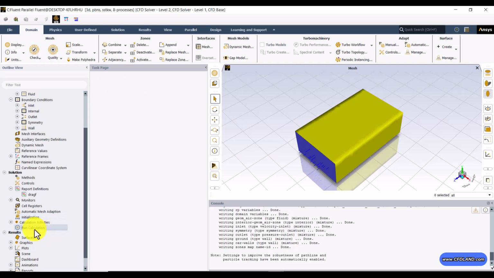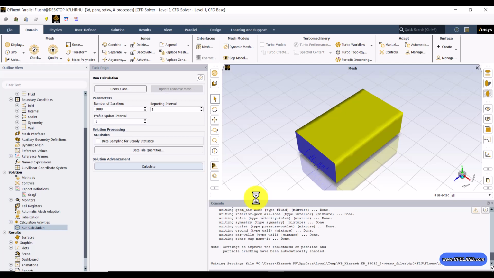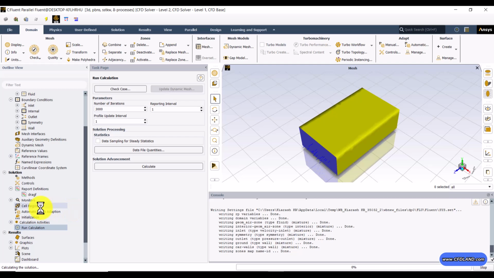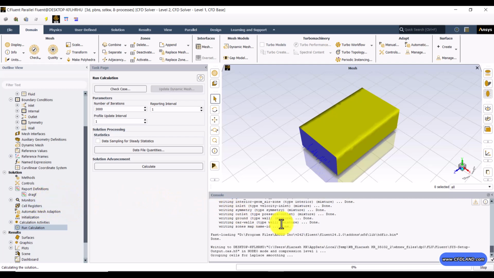So after clicking the initialize button, the initial guess values would be put into the momentum equation, and we can start the calculation from the run calculation option box. The software asks for the number of iterations. Of course, for now, for example, I put 3000 and click on the calculate button, so the software will start the solution. And I can check the drag force, or better to say, the drag coefficient in each iteration.